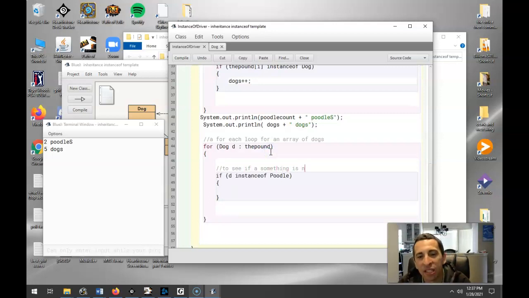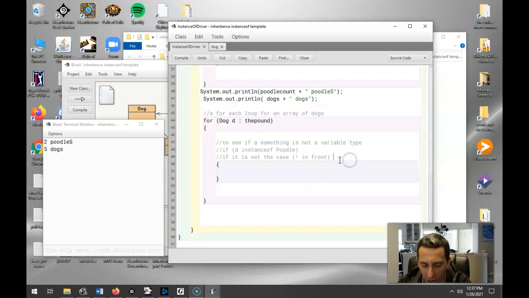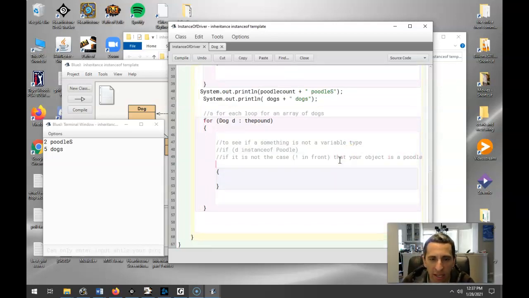So if you want to see if something is not a variable type, instead of doing if, something is not an instance of poodle, the way you're going to write it is like this. If it is not the case, so you put the not in front. If it is not the case that your object is a poodle. So it looks like this. You say if, and then you put not in front, and then parentheses, D, instance of poodle.